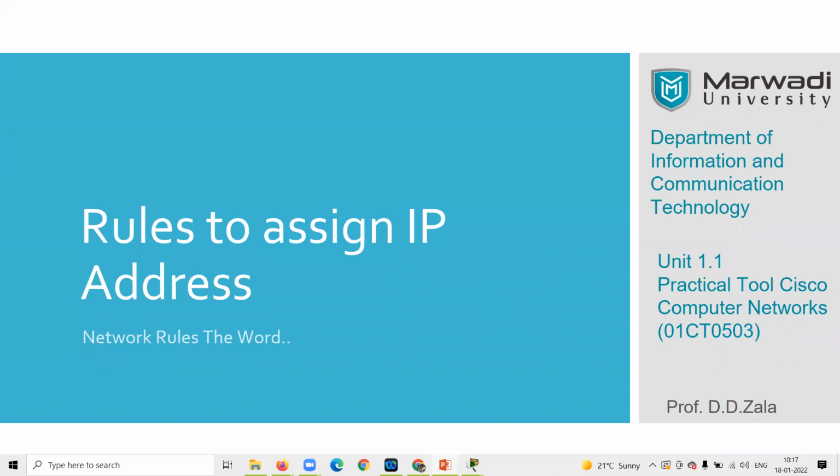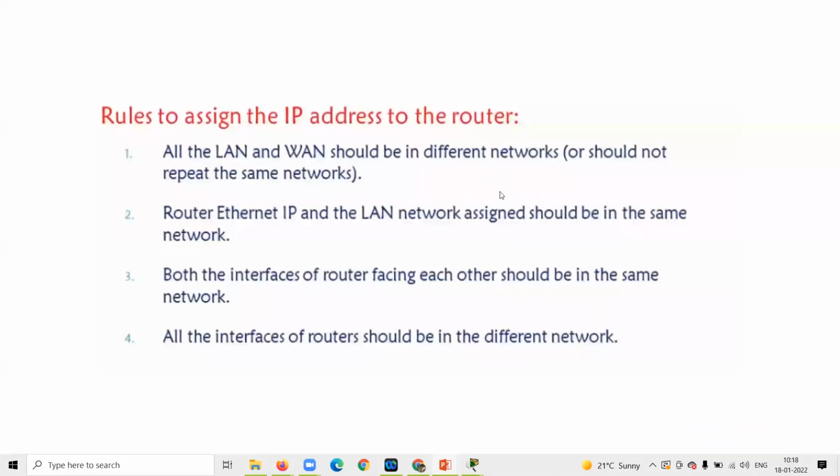If you are not clear with that previous topic, you should clear that topic and then you will be able to understand today's topic. So here, why do they say rules to assign IP address? Because you can use any IP address. You can use class A, class B, class C. And what is the requirement of a rule? See, if you use this rule, you will find less difficulty. Please remember what I am trying to say. Otherwise, you can give any IP address.